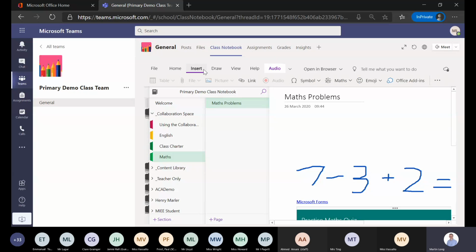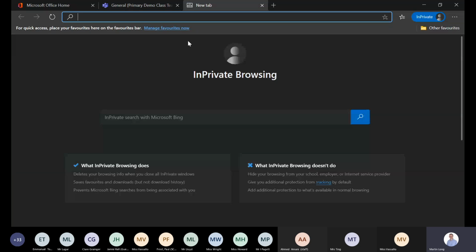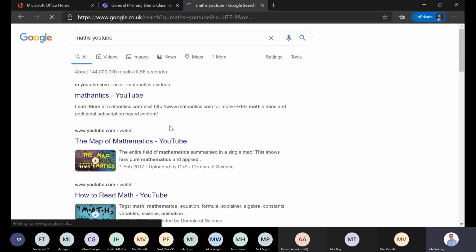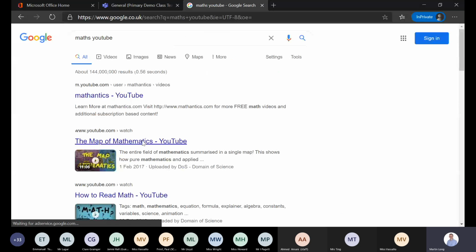Insert link can be used in here. I've got it attached to the text maths, but if you had the URL from another website, so let's say we were looking for a maths YouTube clip, and in that YouTube clip, I have got that one there.